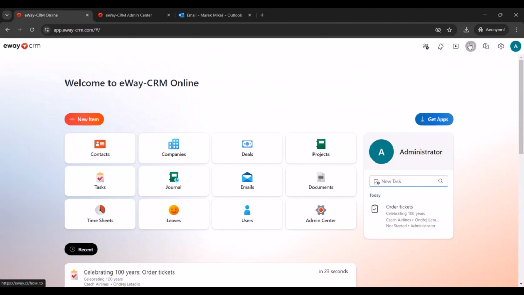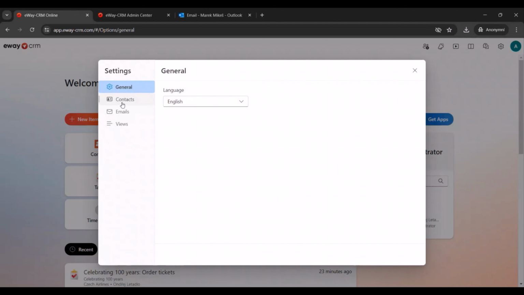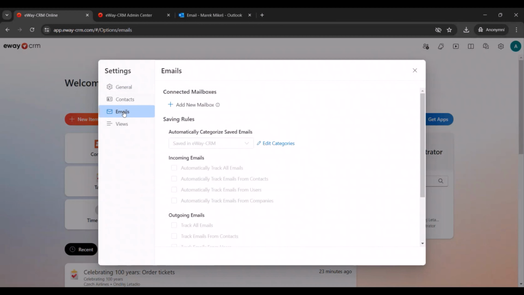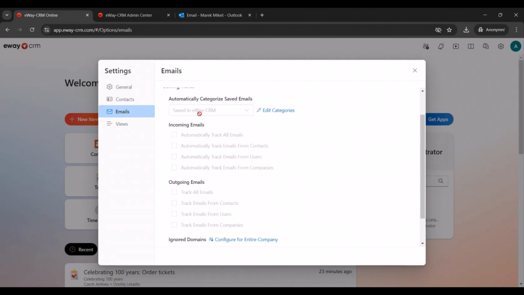Very similar to eWay Desktop, we also have the settings section here with the language, of course, first, but the most common setup is in the emails section, where you can track your email communication between your clients that are saved in your, or contacts that are saved in your eWay database, and of course your inbox, where you either send or receive emails. What I would need to do is just connect my mailbox here, and then it works pretty much the same as in eWay Desktop.